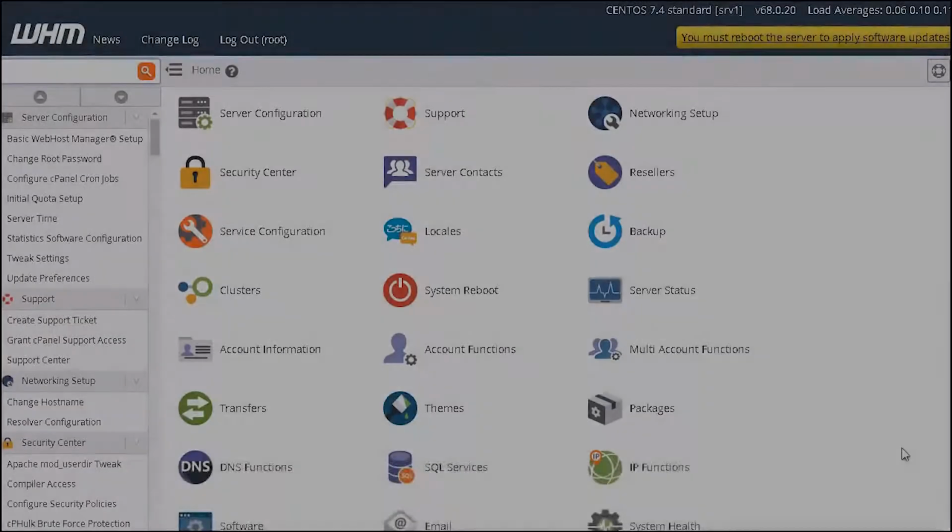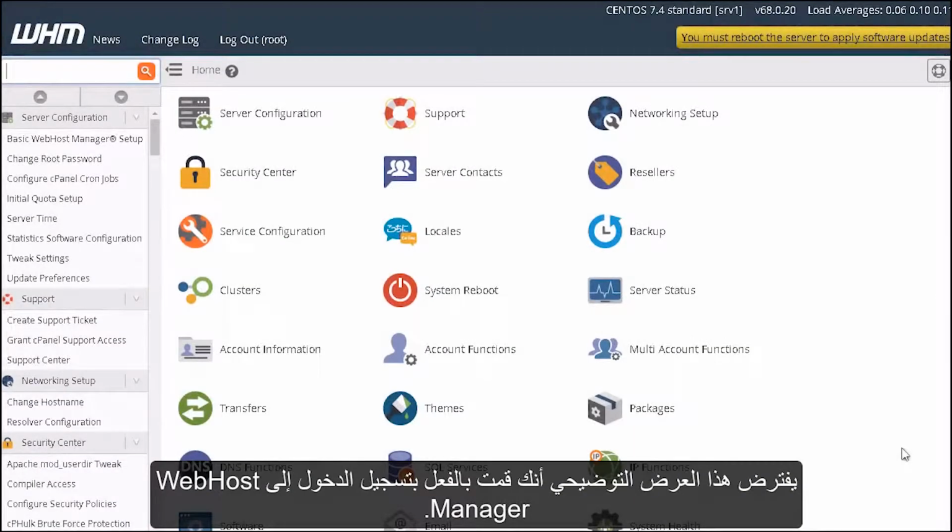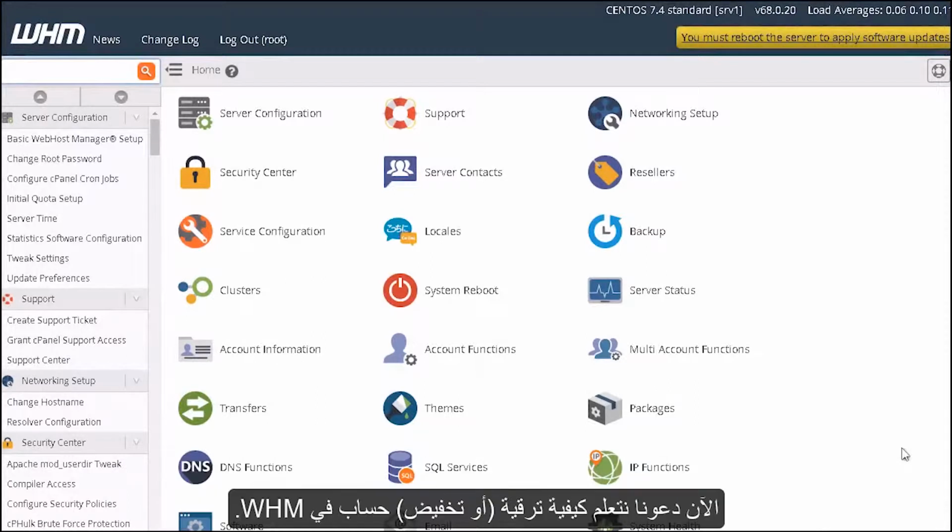How to upgrade or downgrade an account in WHM. This demo assumes you've already logged in to WebHost Manager. Now let's learn how to upgrade or downgrade an account in WHM.